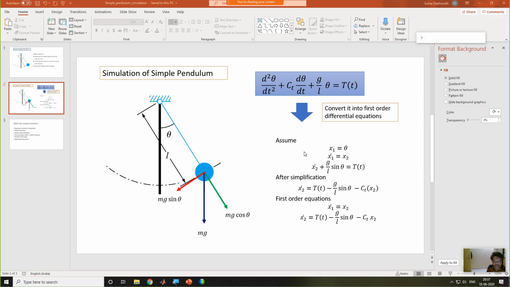So for that purpose, we need to assume first of all x1 is equal to theta, and x1 dot is equal to x2. These are nothing but a kind of state equations we are going to convert. x1 dot is equal to x2, and another equation is x2 dot is equal to the rest of the equation. These two equations, x1 dot is equal to x2 and x2 dot is equal to this entire equation, are now converted into a function, and will be used for simulation of the pendulum equation by the ODE solvers.